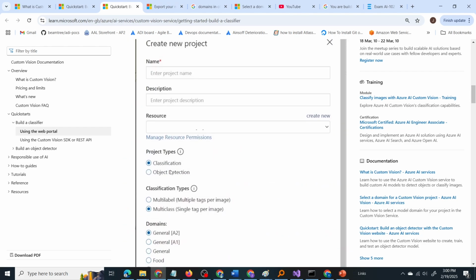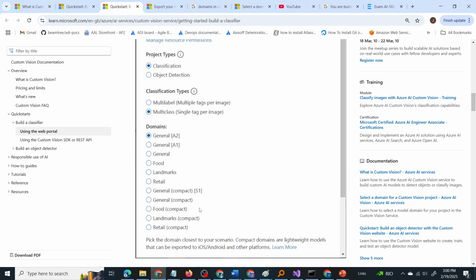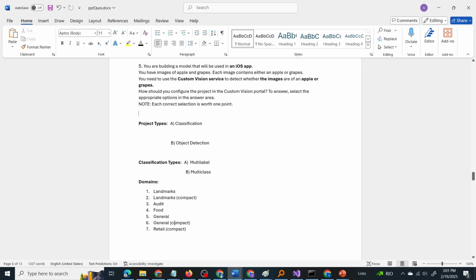So the project type is classification. The classification type is multi-class, single tag per image, and the domain we have to choose is any of the compact domains. So we can choose general compact or food compact. We can see what all are the options. So the domains, it says landmark, landmarks compact, audit, food, general compact, retail compact. So the most suited one is general compact. This is the most suited compact domain given in the options.